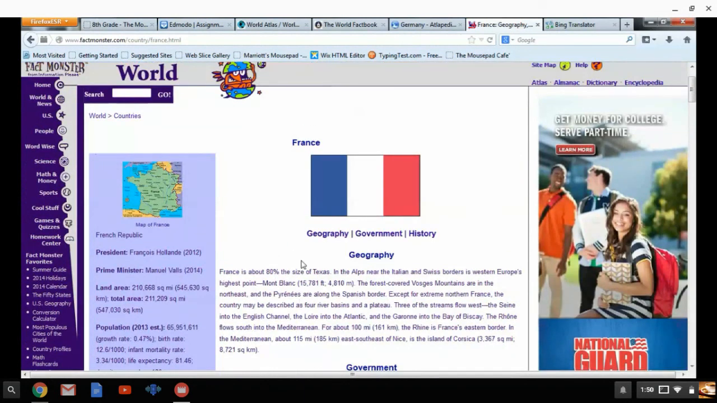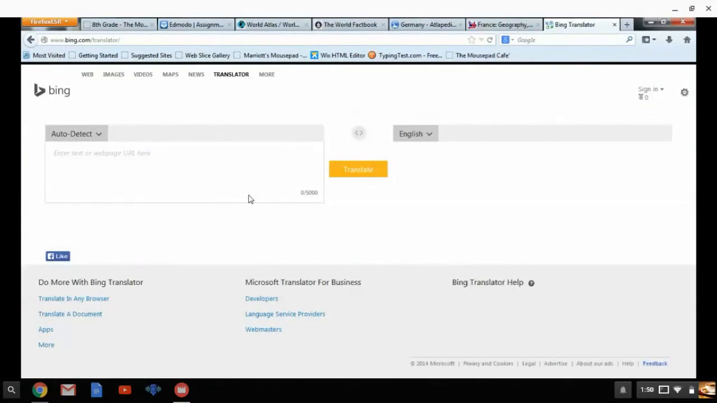Finally, you will be translating information. If you did not choose an English-speaking country, then you'll need to go into just an online translator. Bing has a great online translator, so you could click on that, type in the information, and then get the translation. And I'll leave that up to you to figure out.